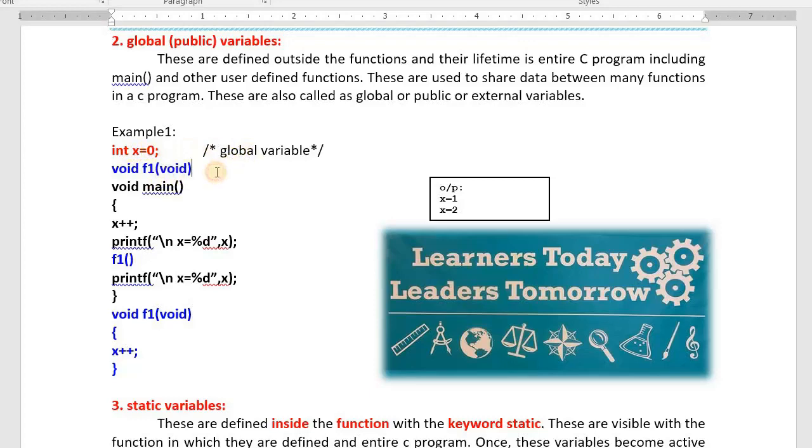I am writing my own function called F1. No problem. x++. The same global variable will be updated by 1, that means x becomes 1. I am printing x = 1. What is the output? x = 1. Then F1 will be called. F1 execution starts. x++. Which x is going to update?